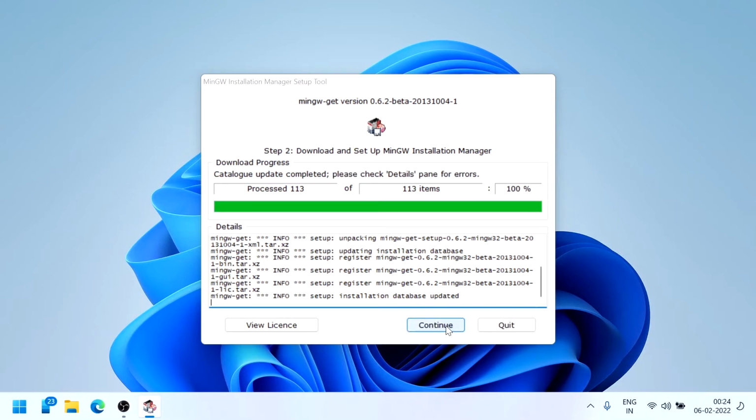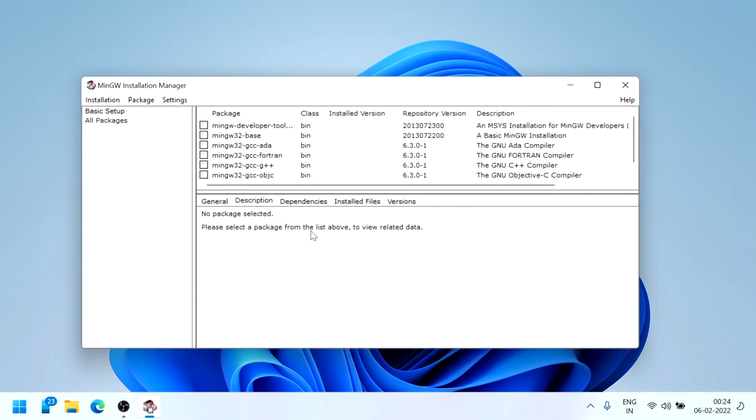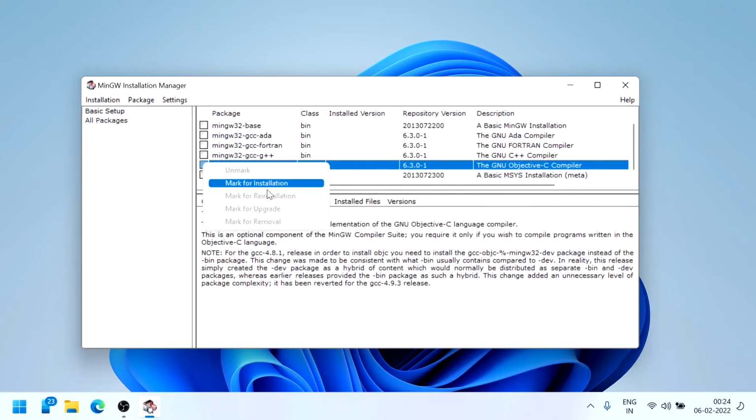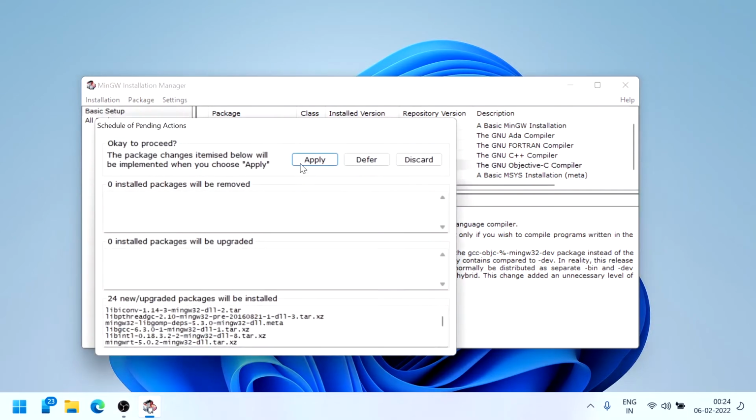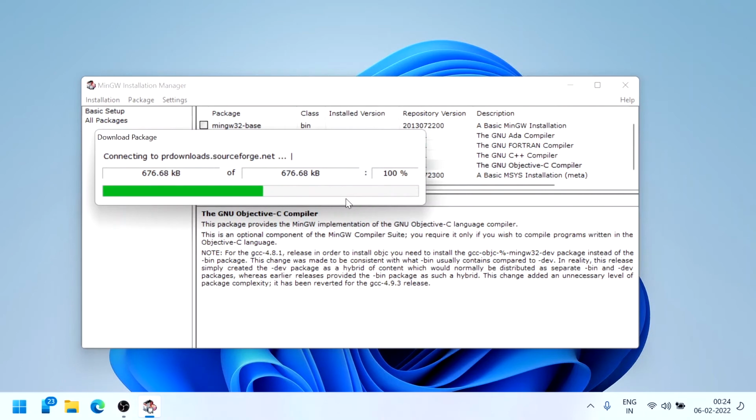So after that, we have to press continue, and then we have to select the C compiler here, the GNU C compiler over here. Okay, so mark for installation. Make sure you select the C compiler itself, and here in the corner apply changes, and then apply. So here it is downloading the compiler and setting it in our system.